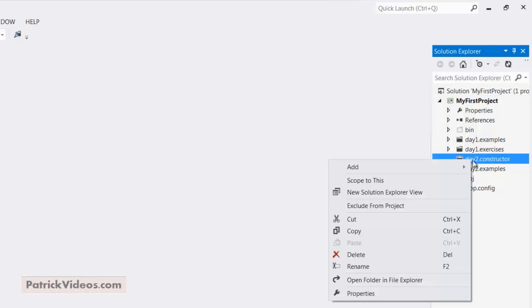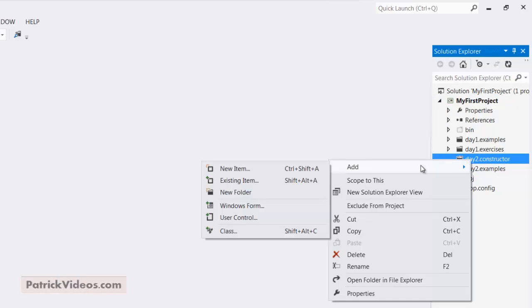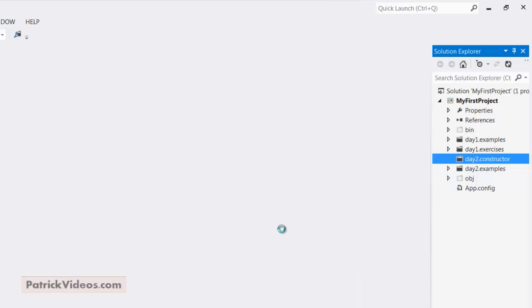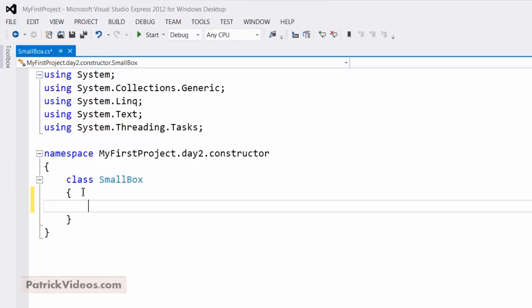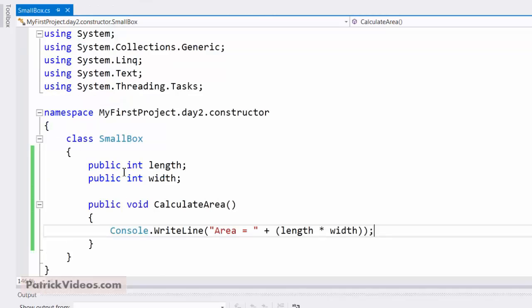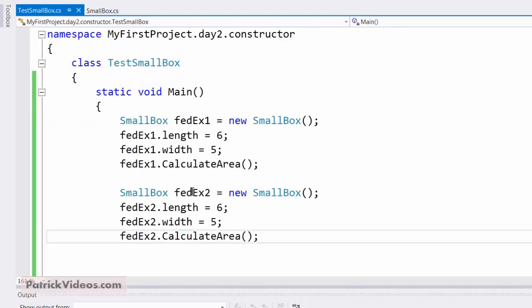In this, let me create a class called smallbox, and let's have the length and width and calculate area method. So here you have a class called smallbox with the length and width and a calculate area method, which will multiply the length and width and print out the answer. And let's create a test box.